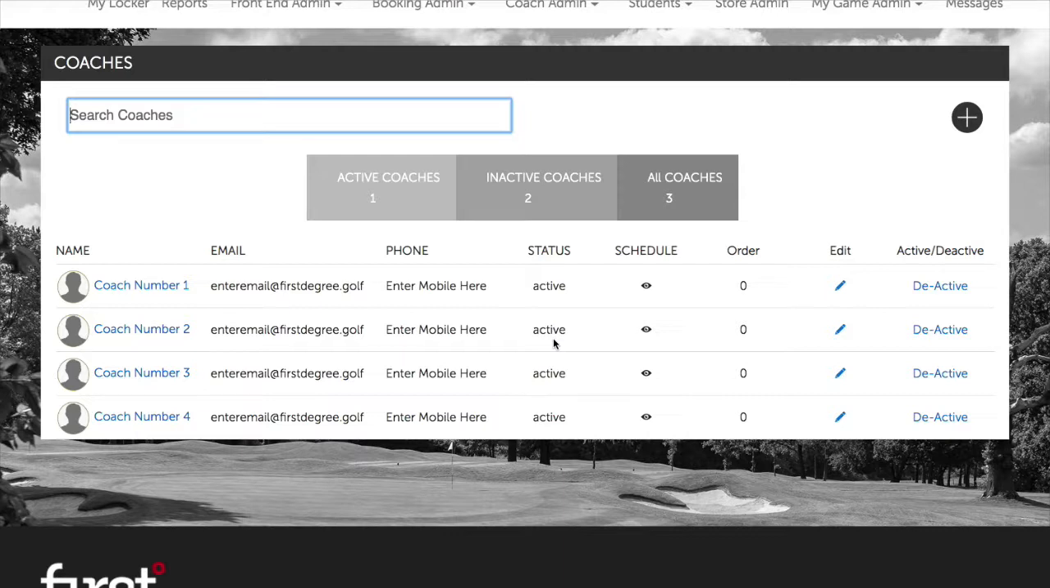So the first thing that you're going to need to do is go into each of these coach accounts and add some information which is important for customers and to ensure that the coaches receive automated booking emails. So let's go ahead and go into coach number 1. To do that, we're just going to scroll across and hover over coach number 1, and we're going to click.